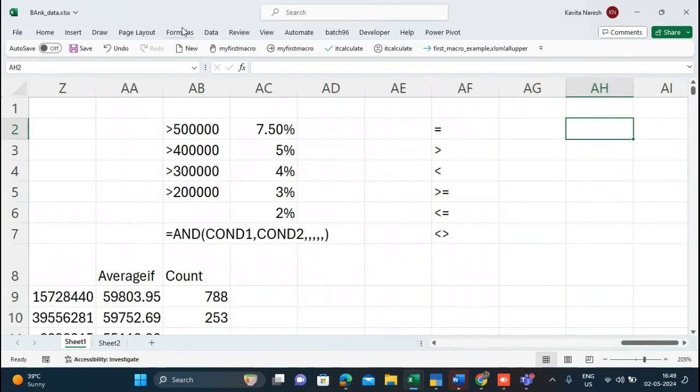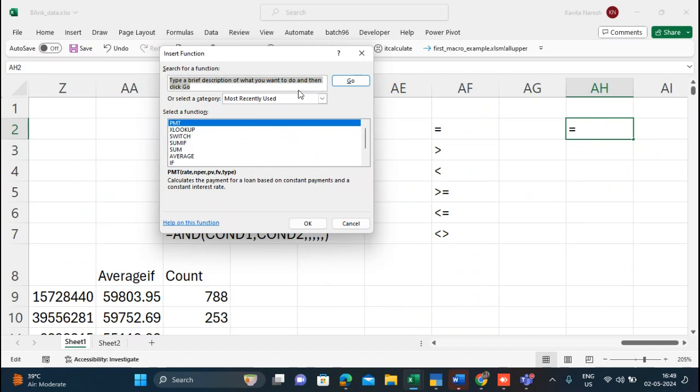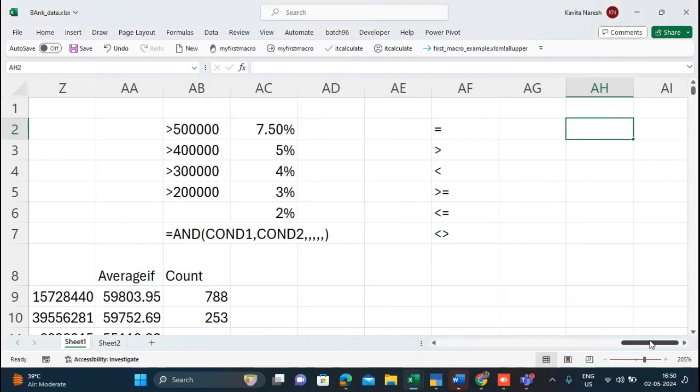If you wish to check how many categories are there and what kind of functions fall under each category, then you can find it from here. See, these are the categories, for example, the financial category. These are the functions that fall under the financial category. Then the date and time category. These are the functions that fall under the date and time category. Then you can check the functions under the categories. Okay, so let me clear first.